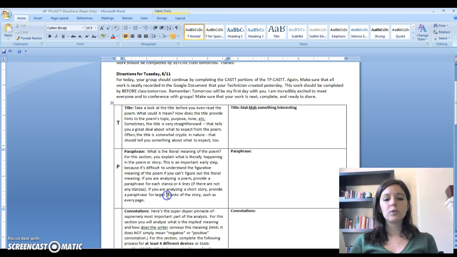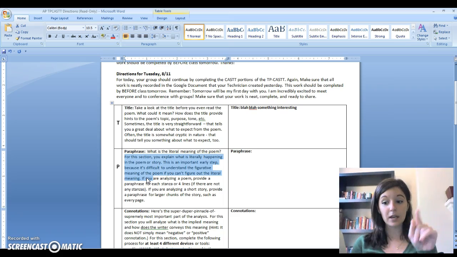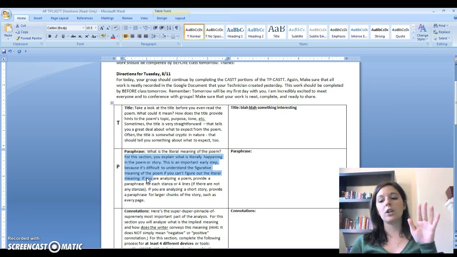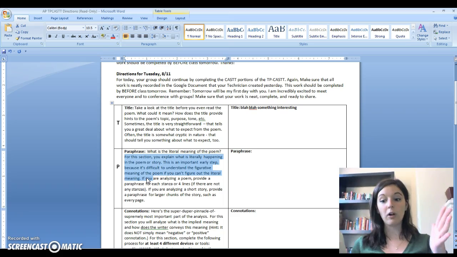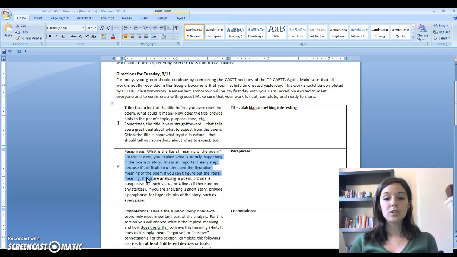A quick note, if you do have a short story for the paraphrase, you might be saying, Ms. Guys, you expect us to paraphrase every 4 lines in a short story? No, I do know one group has a 12-page short story. You can paraphrase each page, okay? All right, so I think that's everything I need to let you know.